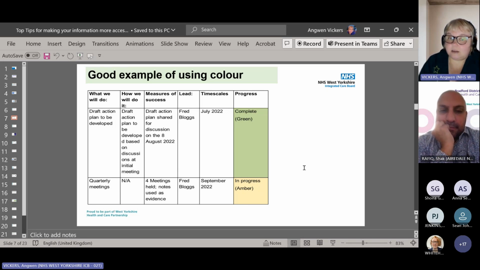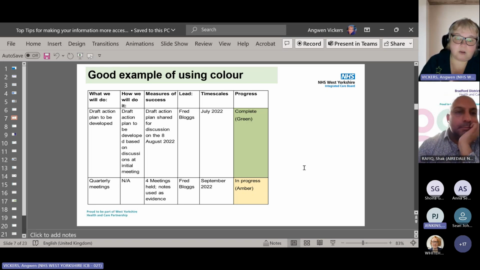The idea is that the green signifies that it's complete. The word complete tells someone who can't see the colour that it's complete. And if someone in general is having a conversation and somebody in the meeting goes, oh yes, we can agree this section is green, the person who can't see the green or tell that it's green has got that information.